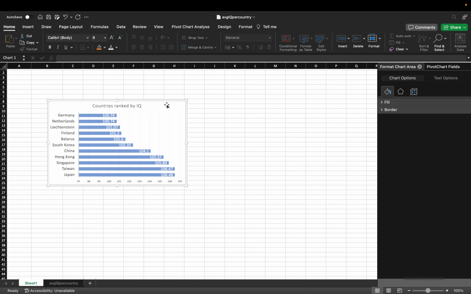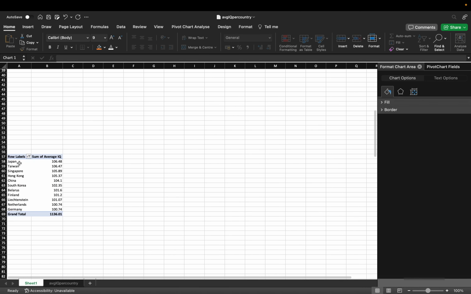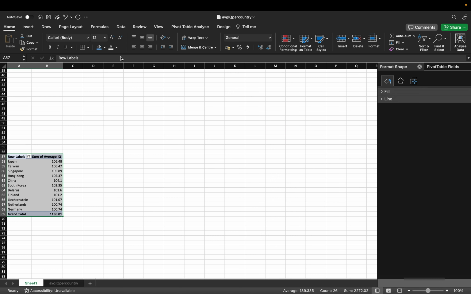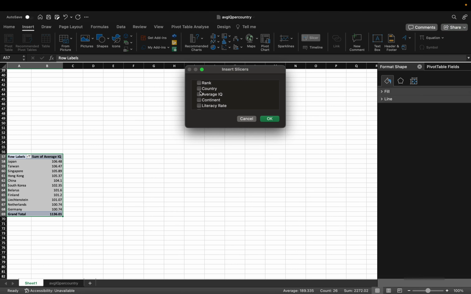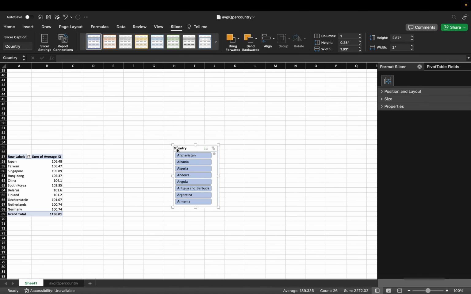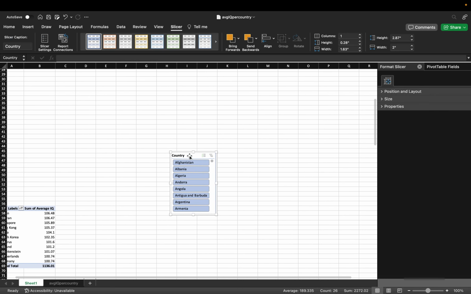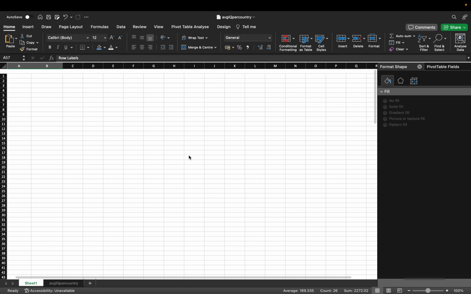And then what we're going to do is add what's called a slicer. So what we want to enable is for people to be able to filter the countries that are in this list. The way you do that, you select the pivot table and then you go Insert and then Slicer. And what we want to do is select a slicer for our country. So just tick country and then OK. And now we've got our slicer for our chart right here.